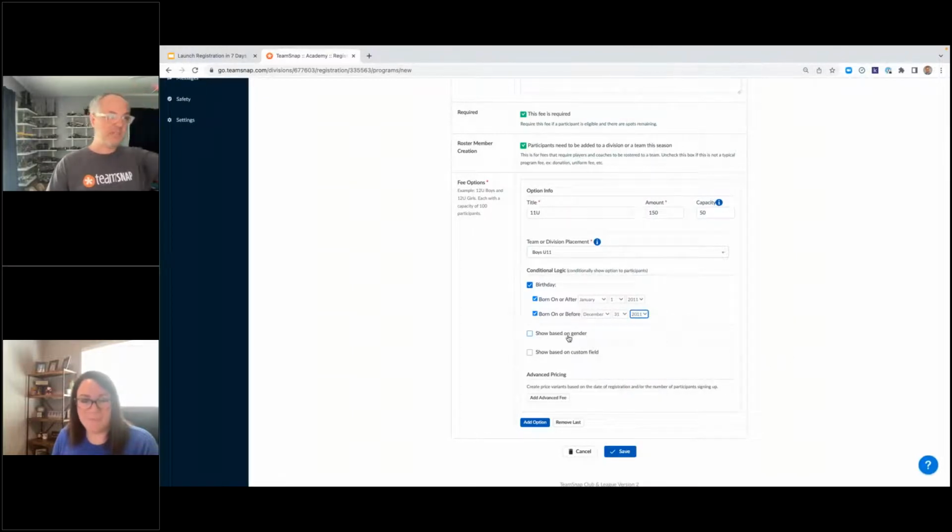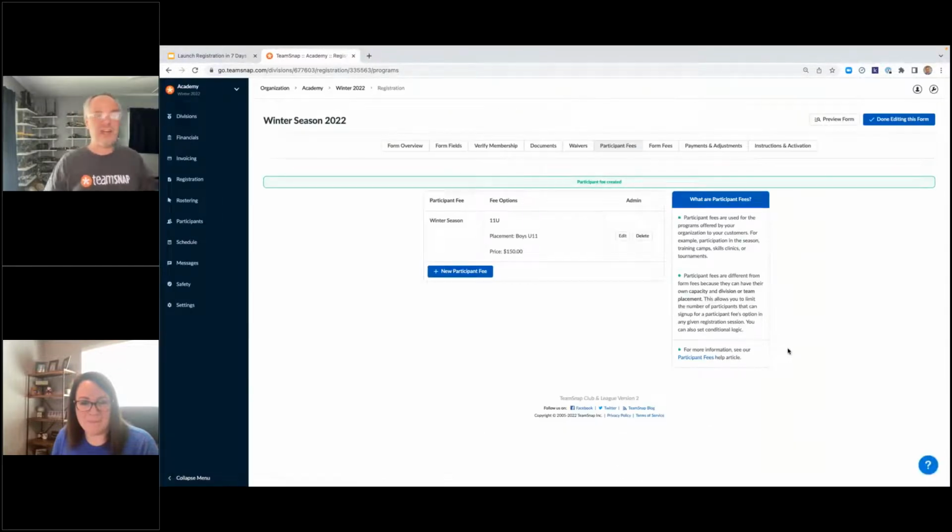Yep. That can do the same for gender and custom fields, which I'm going to hold for a second because I know I'm going to want to show that with the jerseys, right? So I add that option and I save it, and obviously I'd want to add all of my levels, especially if I got different prices, but I just set up the winter fee for the season, right? Yep. You're done. That's the winter fee.